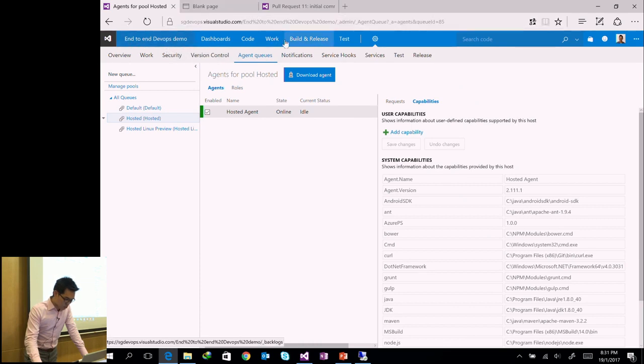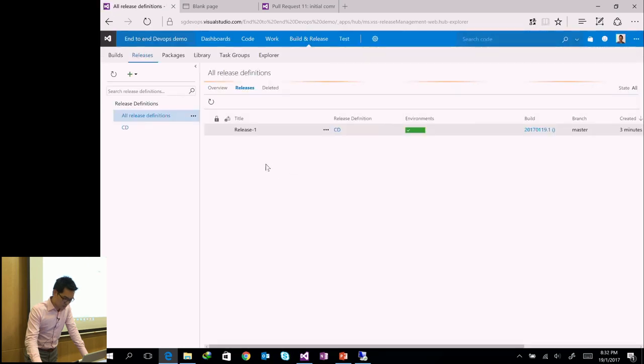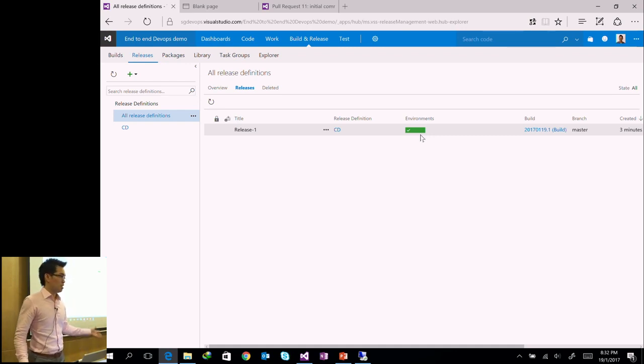Okay, so let's go back to release. I think the app should have been released by now. And yep, release. Okay, so there, right? From start all the way to release, from scratch to full CI/CD. This is an example of how you can do it.